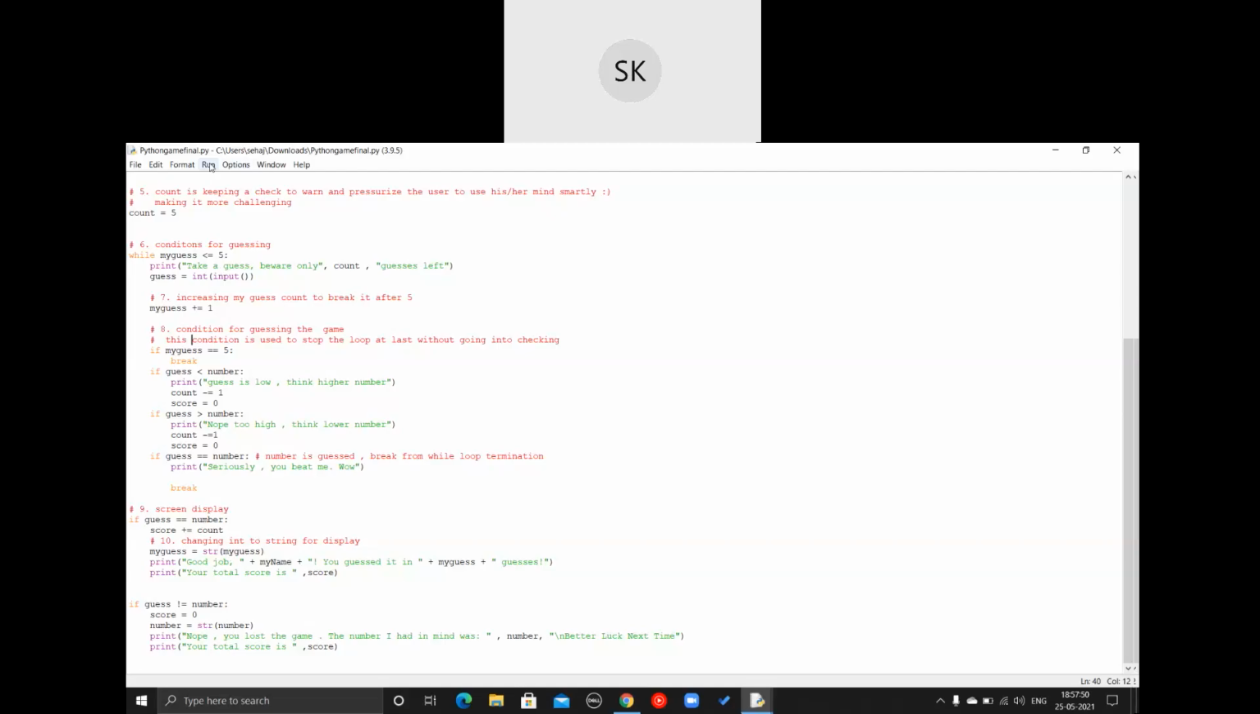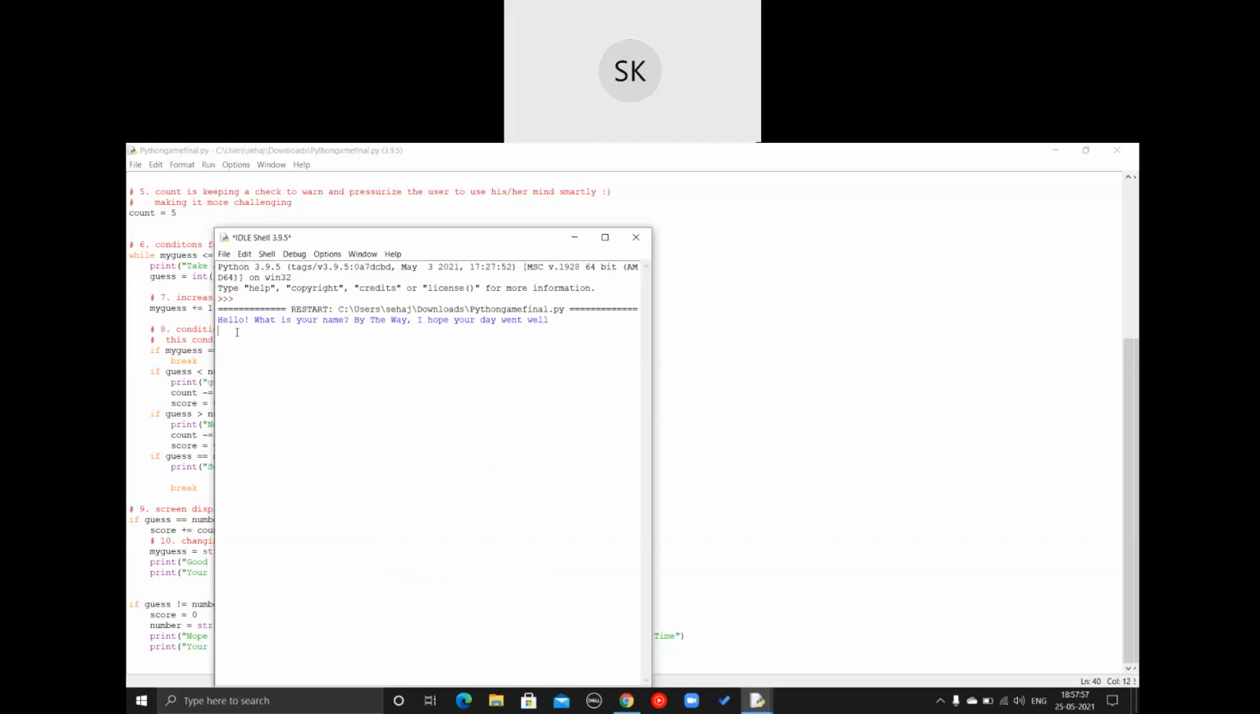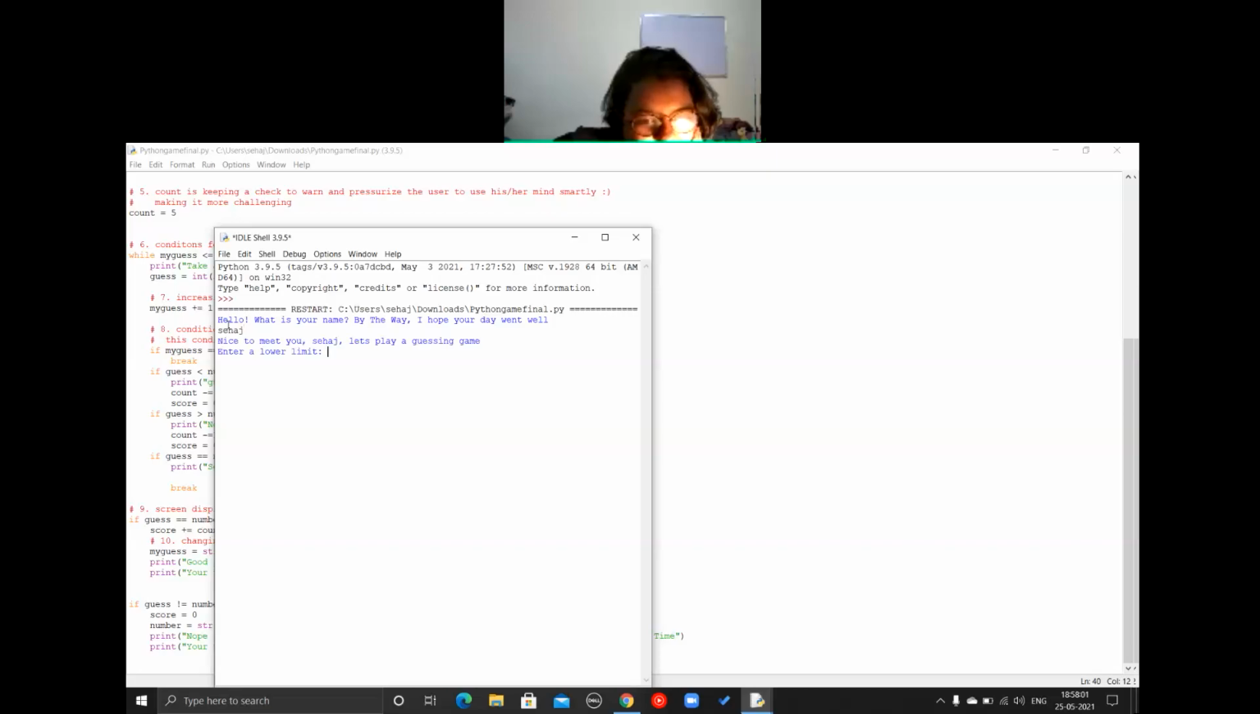Yes. So first of all, it's asking our name, and then it's saying enter a lower limit. So I'll just put 1 as the lower limit and 10 as the upper limit. And we have only 5 guesses.